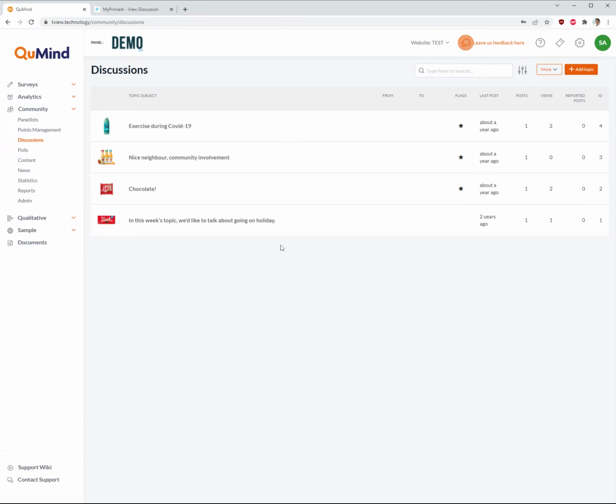You will then see a list of all available discussions in your panel or community. If you have a new panel or community, this list might be empty. In this case, in this example, we have 4 already set up. You can see the subject, and you can see some interesting information over here to the right.